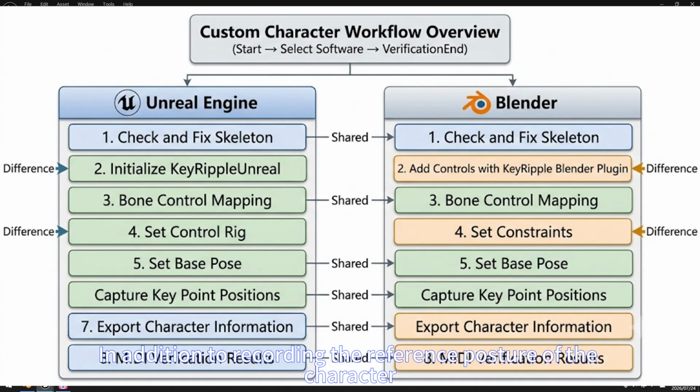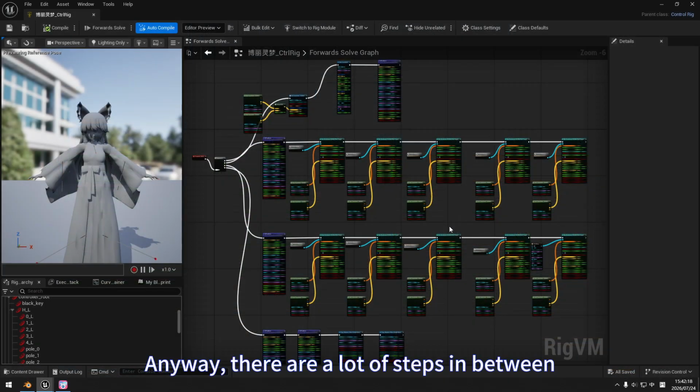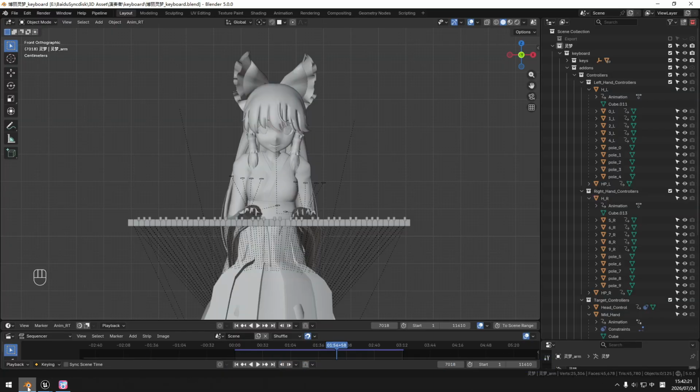In addition to recording the reference posture of the character, we need to collect some location information. Anyway, there are a lot of steps in between. So many steps and tasks. Sounds complicated. It's actually just 3 things.